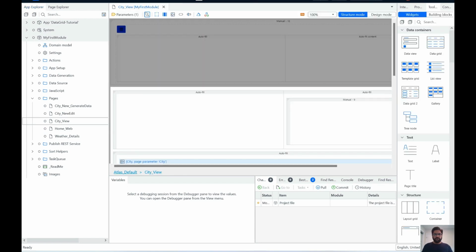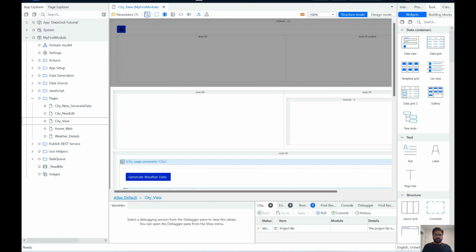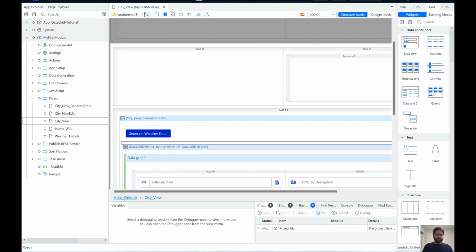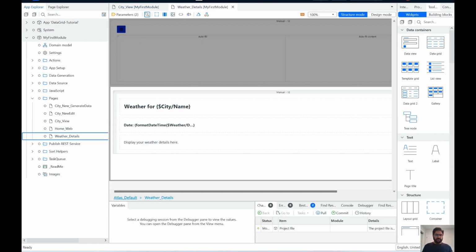So the first step we do here is create a page with the weather details that we want. We didn't focus on fetching all the details for the weather page for that particular day, because that's not the main objective of this video. So we kept that section empty.